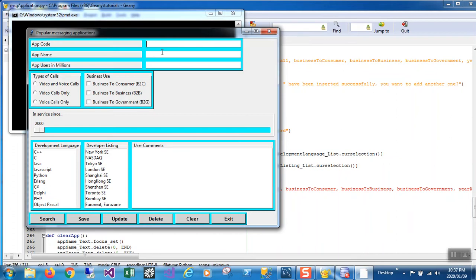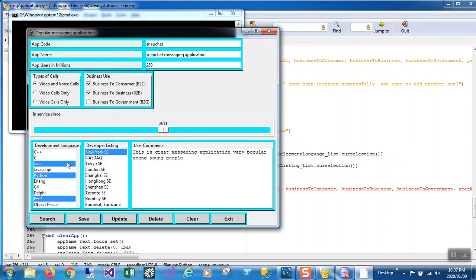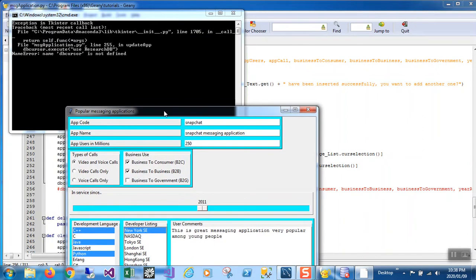So what we want to do is, okay, maybe let's just do this. All right, so somebody has typed in Snapchat, okay, and we search. So this information already exists. It says details for Snapchat messaging application already stored. You can delete or update. So maybe it has come to our attention that as a matter of fact C++ was also used as part of the development language for Snapchat, and that it's also listed, for example, in Toronto as an example. Once we've made those additional changes, we want to say update. All right, nothing is going to happen.